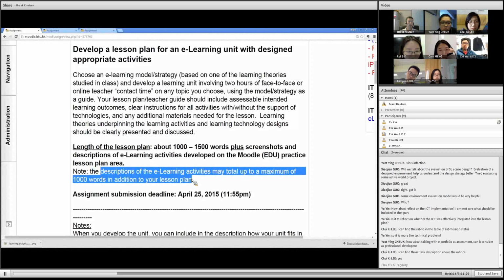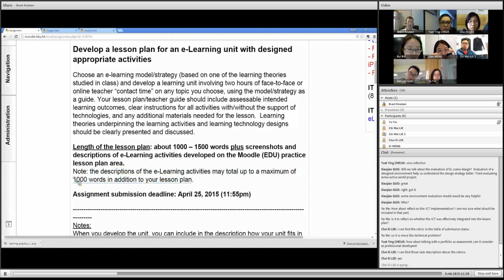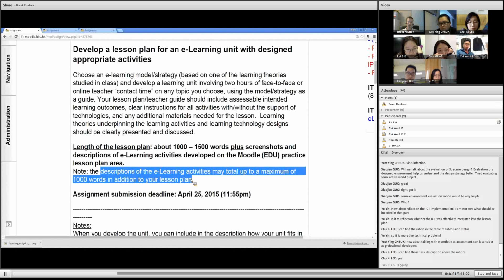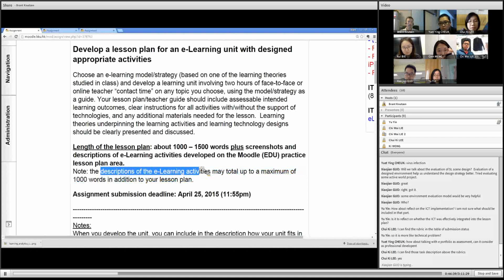And you can probably cut and paste some of this into your Moodle course, or from your Moodle course back here into the Word document that you're going to turn in for the assignment. That should be pretty much parallel, right? The description of your TLAs or assessment tasks on the Moodle course should be present here as descriptions of these e-learning activities. Does that make sense?